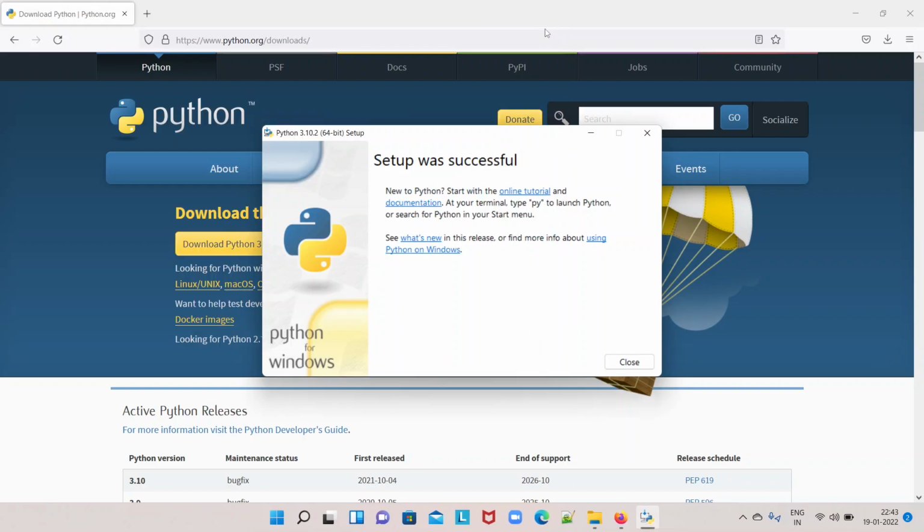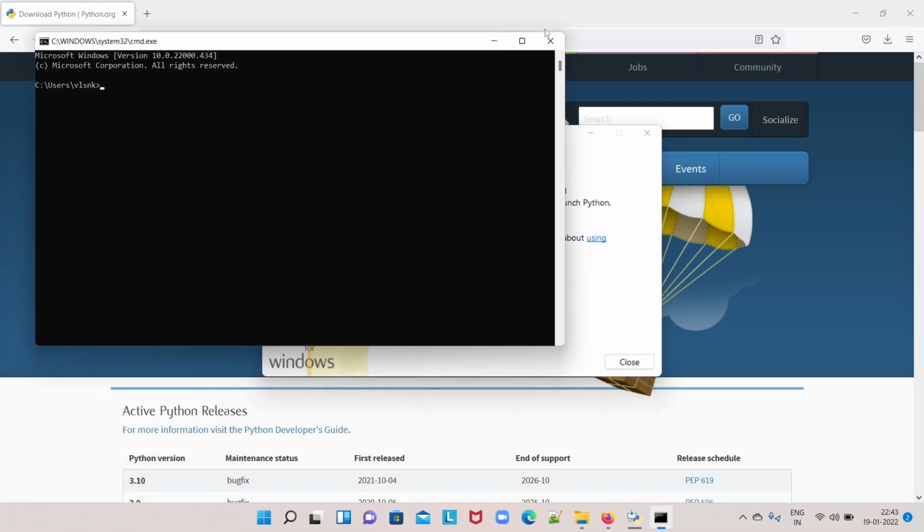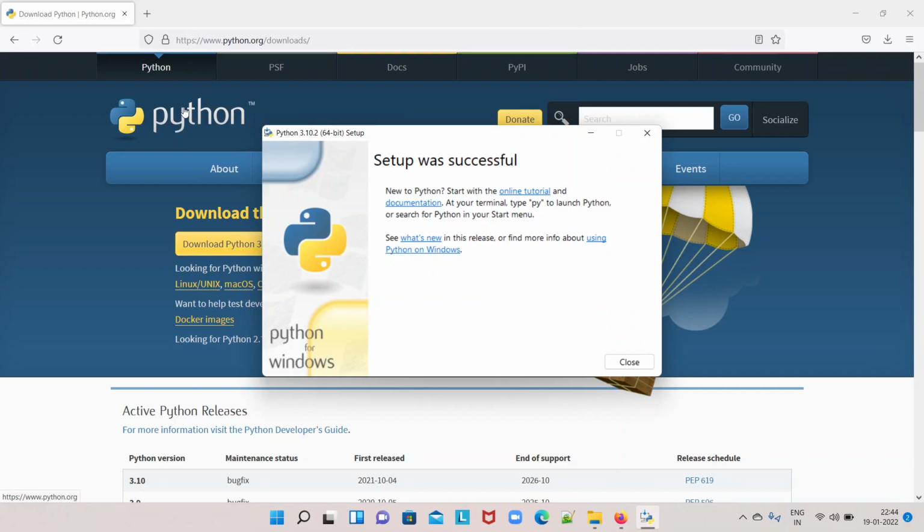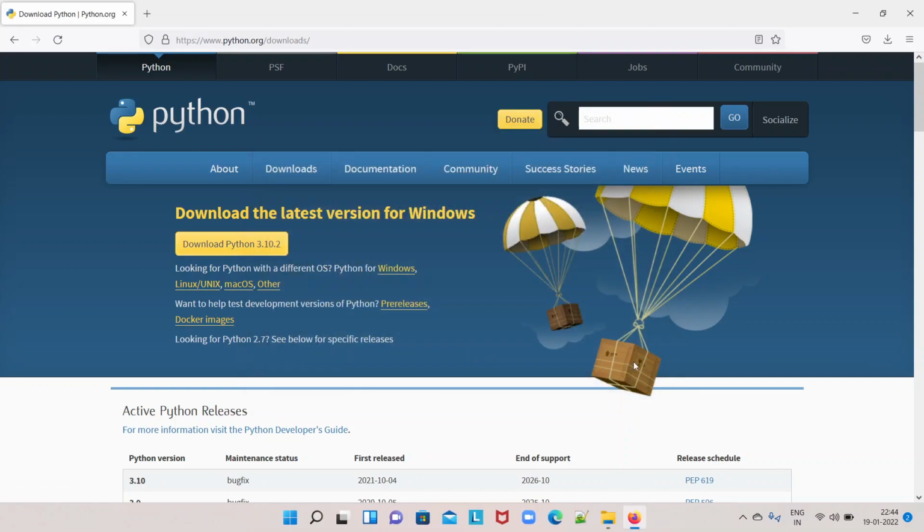Let me open the command prompt again and execute the same command, python space hyphen hyphen version. See, this command is giving the version number that we have installed, which means that Python is added successfully and the executable files are added to the path. Okay, now let us try installing Visual Studio Code.